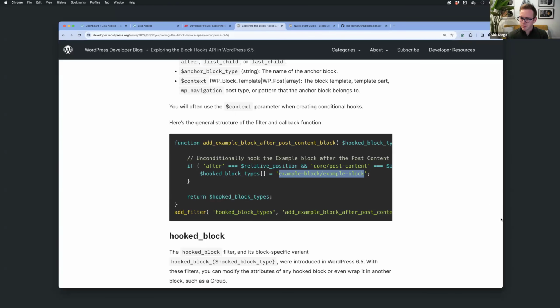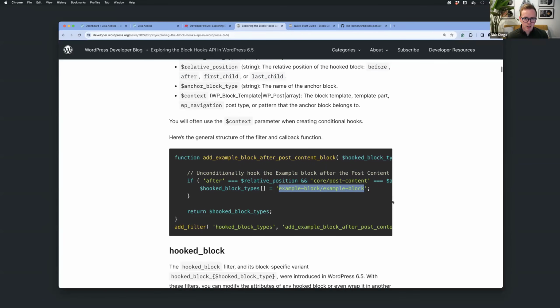Real quick, I'm taking a peek at the chat here, and is this a substitute for using custom fields? No, and Justin, thank you for answering that. This is not a replacement for custom fields. The block bindings API would be for that. This is more about hooking in blocks in different places, often third-party blocks, but we'll show some core blocks that we can do that with.